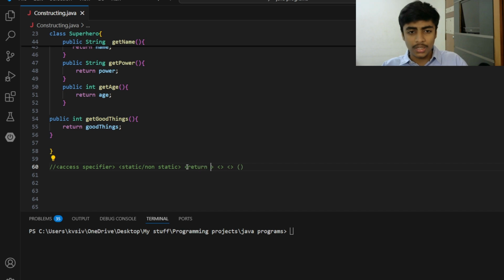You will have your return data type, void if you're not returning anything. And then you will have your method name. Let's just remove this. So as you can see, there is an option for you to mention if your method is static. But what does that mean?